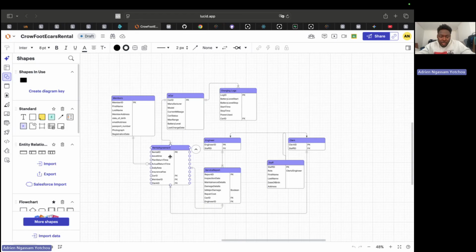And here we have a rental agreement. Finally, we have the rental agreements table. The rental agreements table is generated by a member and a clerk, signed by a member and a clerk, and is signed to rent a specific car. So it has car ID, member ID, and clerk ID as foreign keys.